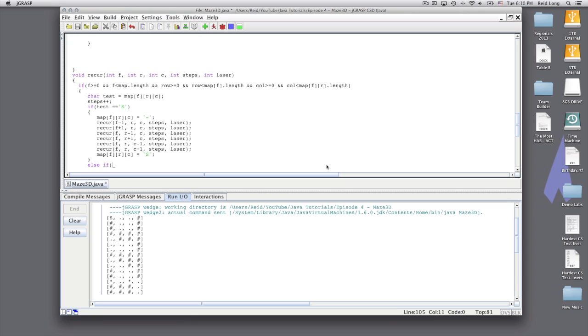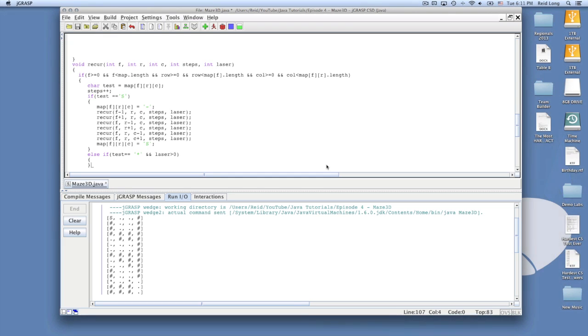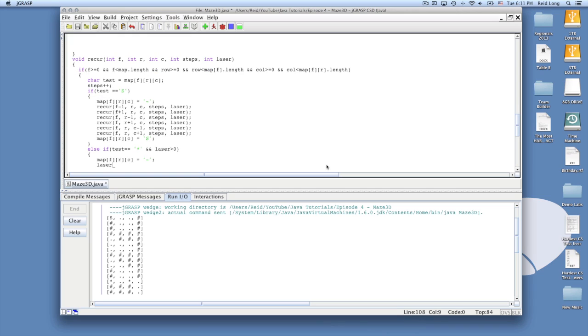Else, what happens if you land on a character that is equal to the star, or the little multiplication sign thing? Well, you also have to make sure that the laser is greater than 0, because if the laser is not greater than 0, you'll end up not having lasers to shoot it, so you can't go there and it treats it like an actual block that can't be passed. So we go like this. Map[r][c] is equal to the null condition, which is our dash. And then you do laser minus minus because you want to make sure that laser is decreased properly.